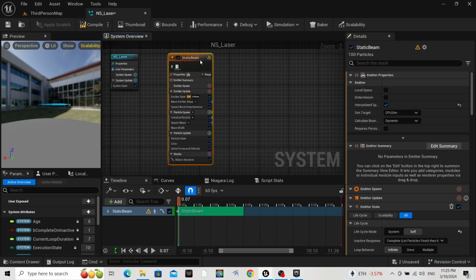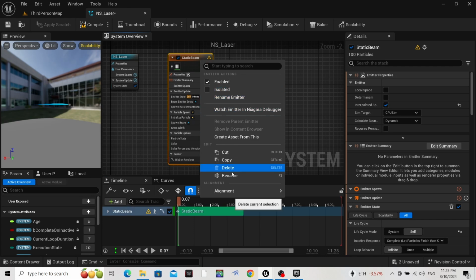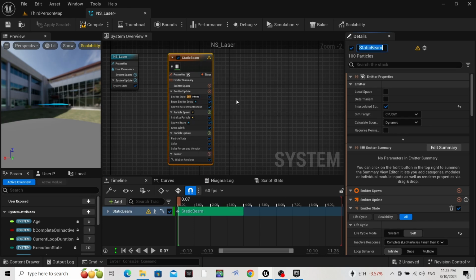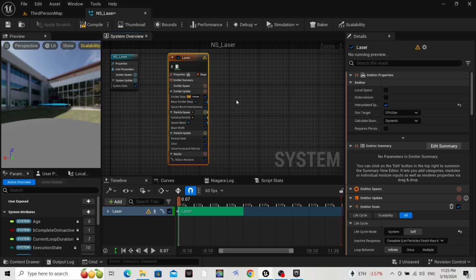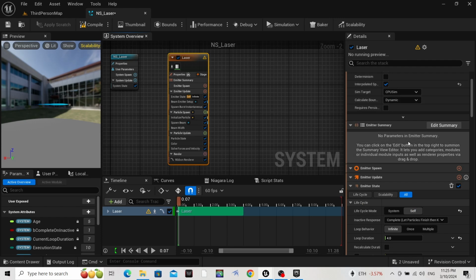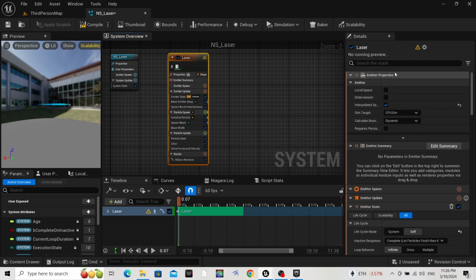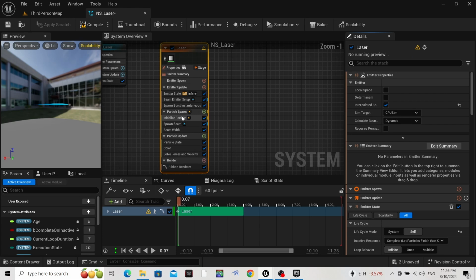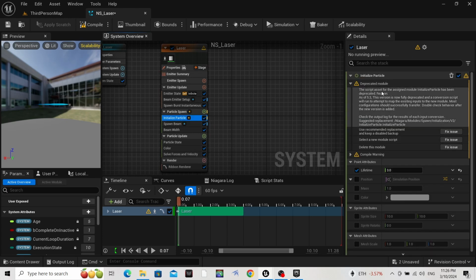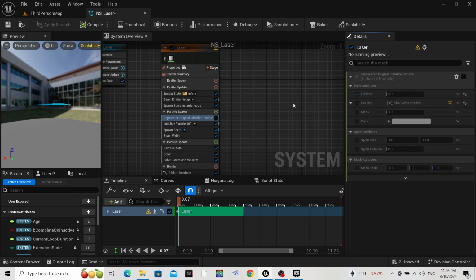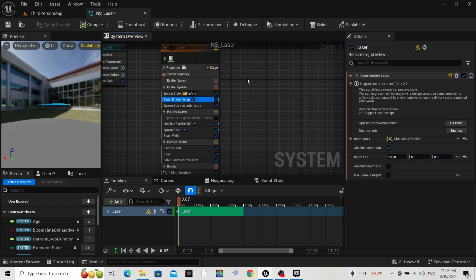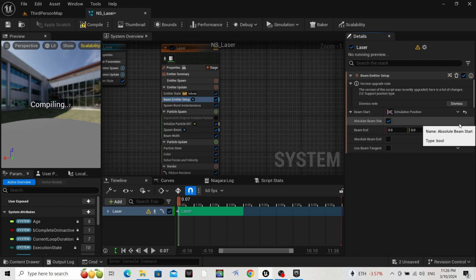First thing I'm going to do is rename this emitter. I'm going to name it laser. Once that is done, I'm going to fix some issues with this emitter so it lets us compile. First we move over to initialize particle. I'm going to choose the first fix issue option, which replaces the current initialize particle with the node recommended by Unreal Engine. Then we move to beam emitter setup and upgrade to the newest version. That pretty much takes care of our laser emitter. We don't need to fix any more issues.